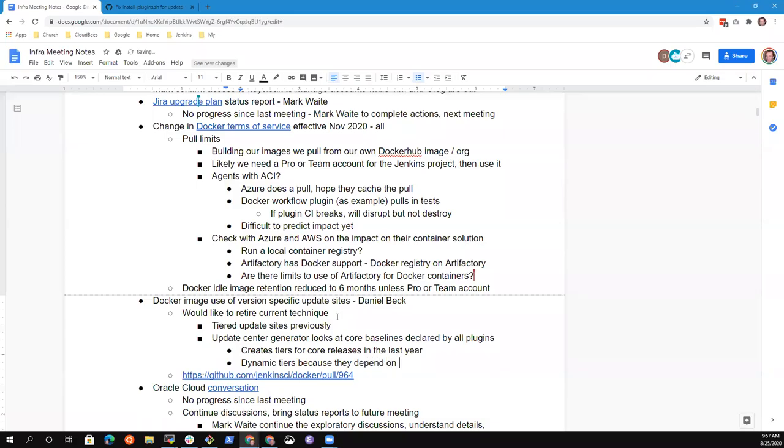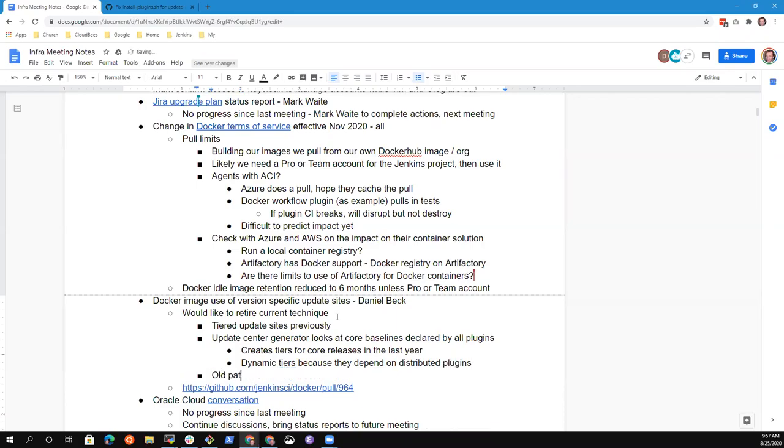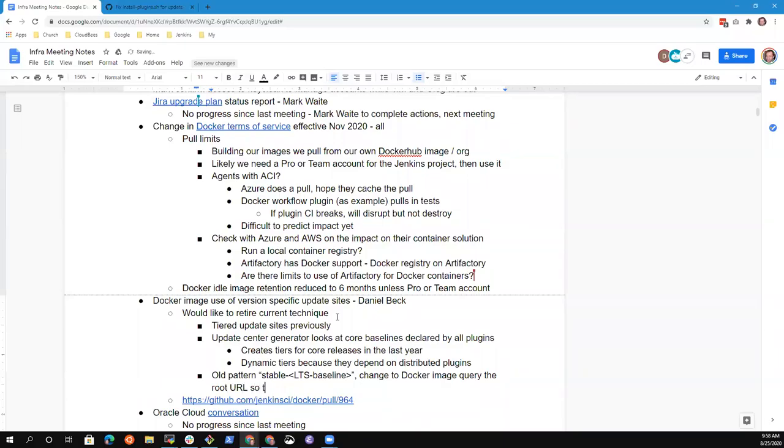So right now, in the Docker image, the old pattern with the naming scheme stable-LTS baseline is hard coded. I request that this be changed so that the Docker image queries basically the root URL for the update center JSON to get redirected to the appropriate compatible tier and then continues from there, rather than just assuming there will be this magic directory name. And the way I propose we implement this in the update center is that the existing fixed tiers will still be generated, but any new ones would not.